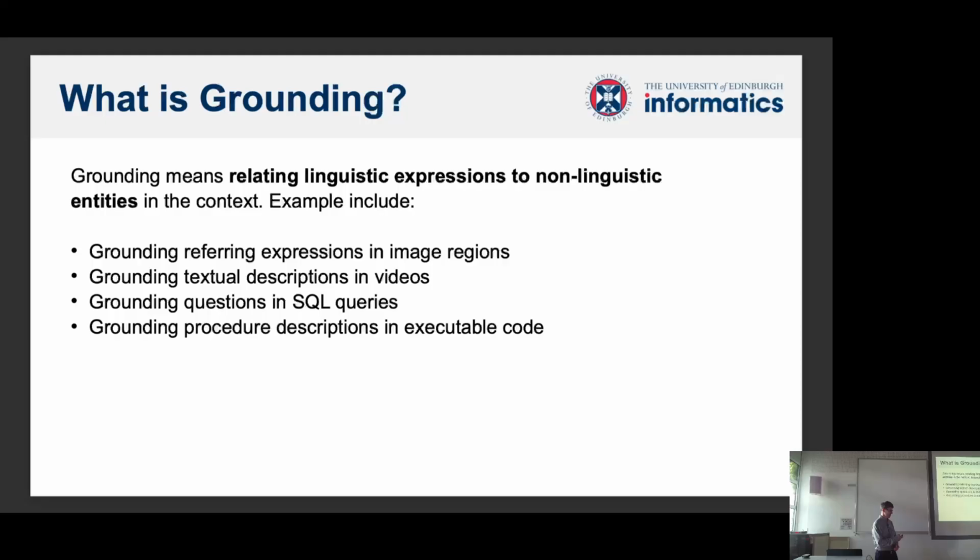But it could be something completely different, and I won't talk about this again, but it could be SQL queries, where you have a question in natural language and you ground this into a SQL query that actually implements that question against the database. Or if you think in terms of programming and executable code, of course, in that domain, you have a lot of comments. You have natural language descriptions of what the code does. So that's also a form of grounding. You ground the language into something executable.